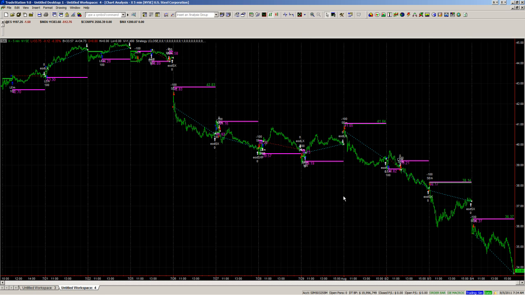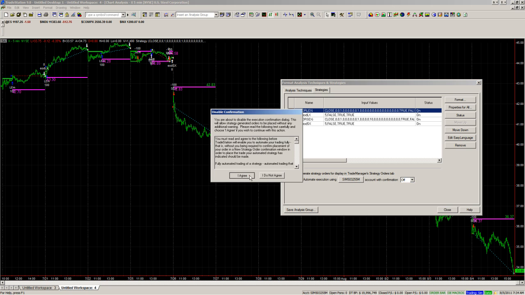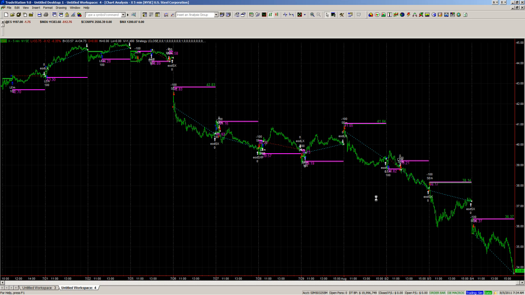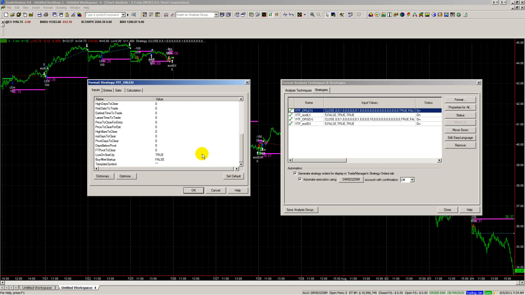Okay, now we've set up a workspace with 4 strategies, no analysis techniques. We're also going to turn it on with confirm off. And we're going to do one last thing, and that is we're going to go into Lexi and Sexy and set their template symbol to Berkshire Hathaway.